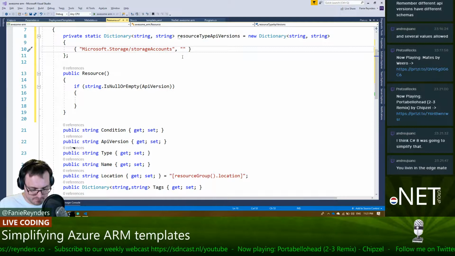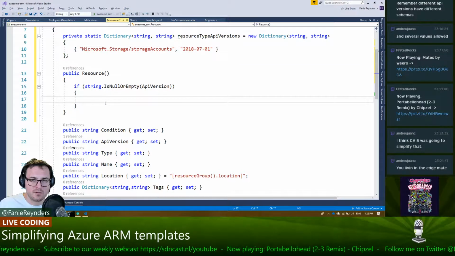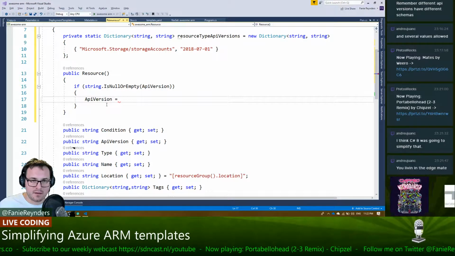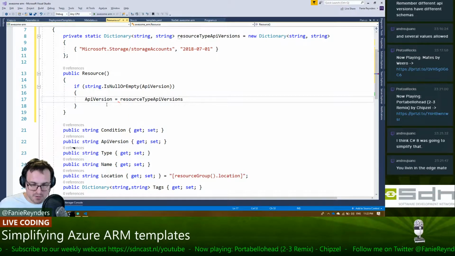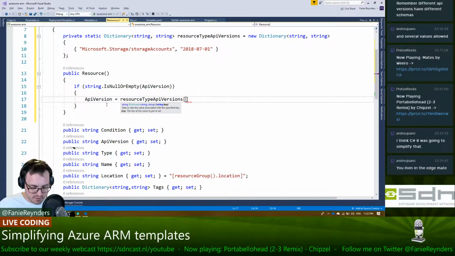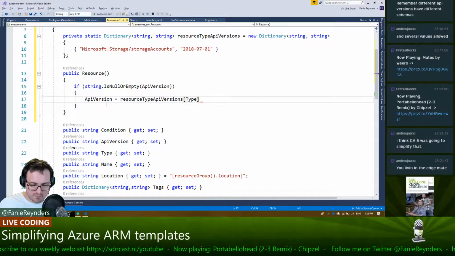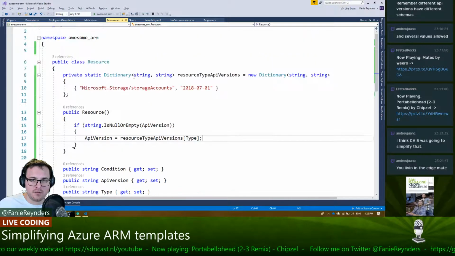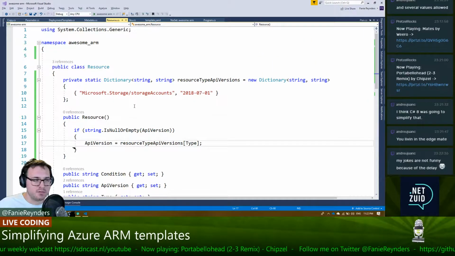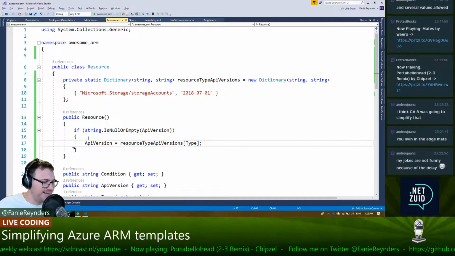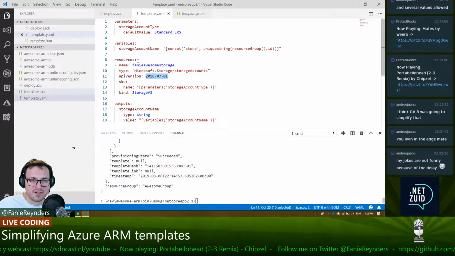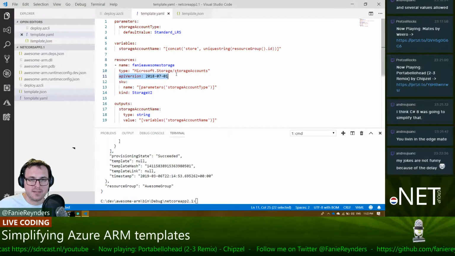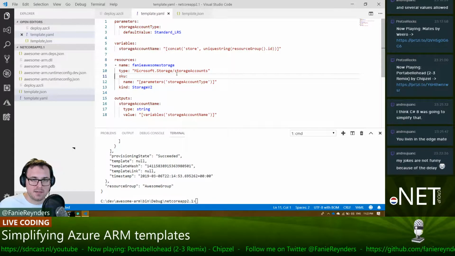Living on edge, man. Right, so what I'll do, I can say API version is then resource API versions, and that's the type. And that should resolve the kind of thing I want. Right, so my laugh is also not as funny because it's a delay. Let's see if we can infer this. So we can take the type out in total.